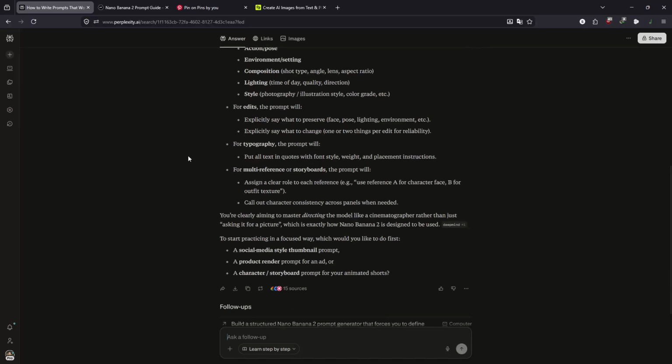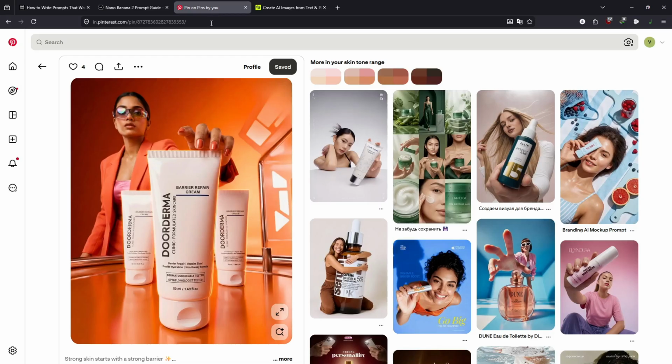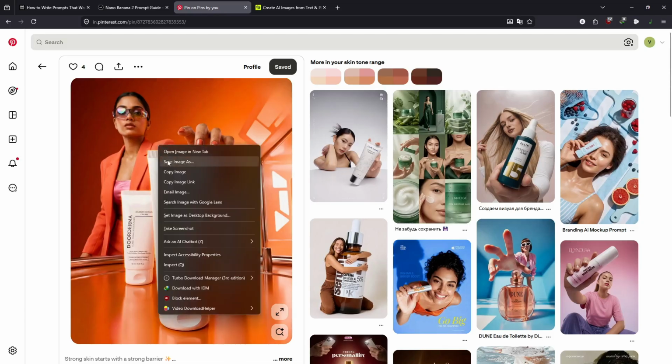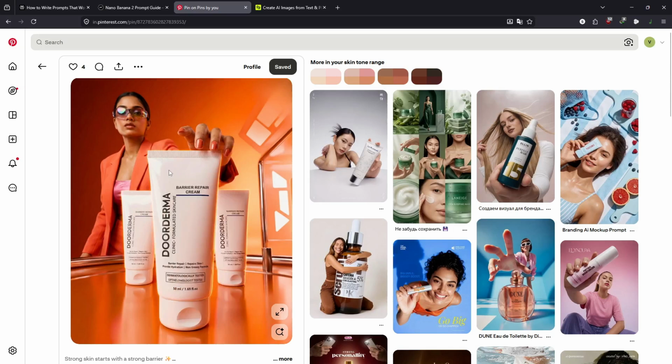And I'm going to show you two ways to actually create an image. So first, you can go to Pinterest. If you are new, if you are into this industry, you know how Pinterest works, and you can see this is the image here. So let's just copy this image. This is the first method that I basically use.